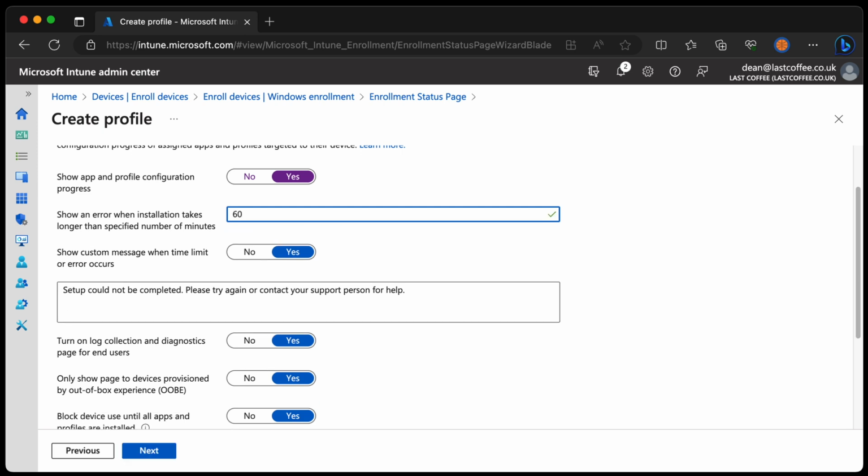60 is probably okay, because after 60 minutes, something has probably gone wrong and we might want to show an error message. If you are deploying very large applications during the device deployment, or if you are working with the users on a slow connection, you might need to extend that a little bit so we don't just error out before it's ready. You can see we can set a custom message at the end of that timeout period, which says something like setup couldn't be completed, try again, or contact your support person for help.